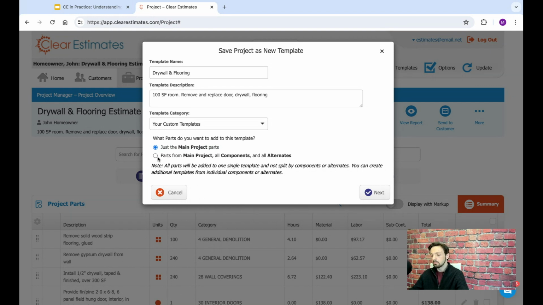But if we had different components, earlier we were talking about components and alternates being sort of a section where you can build a change order, and components are just organizational tools to organize the estimate by room or phase. So maybe you have a kitchen and a bath in the same estimate, and it just sort of organizes those sections on the proposal. So if we did have parts in different components or alternates, we could also save those to the template. We can choose all parts from the main project, components, and alternates, and have it added to just one long template list.